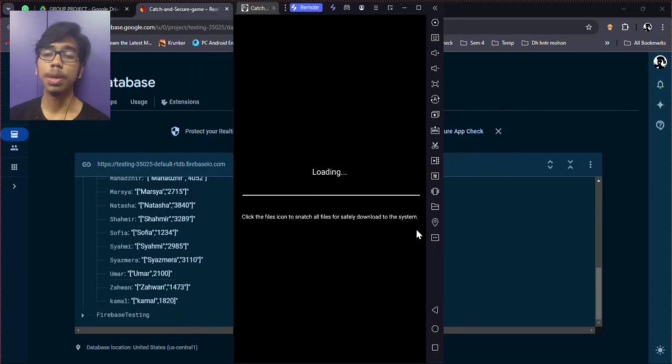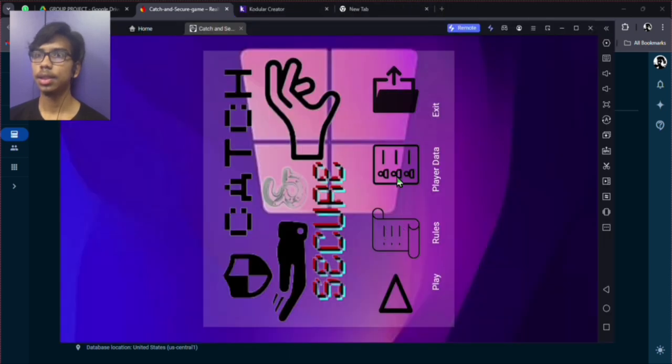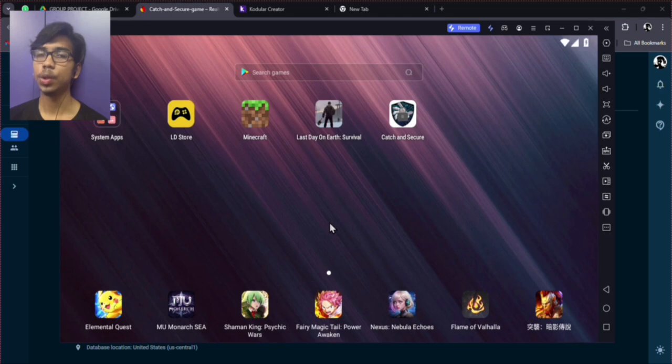So back to the main page. Last but not least, the exit button. If the player wants to exit the game, they can click exit, and it will close the app. That's all for the mobile development for my project, Catch and Secure game.